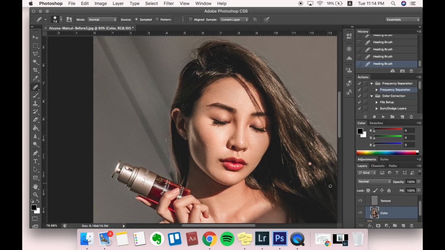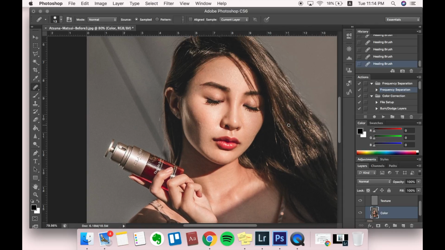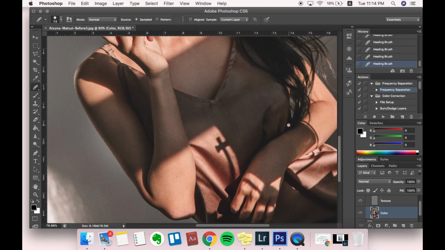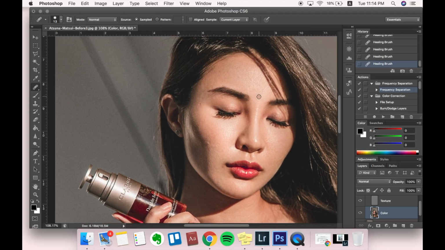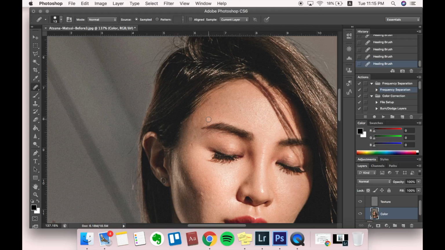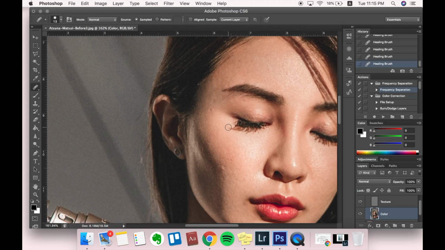Now turning the texture layer back on, you can see what that has done. My skin's already looking a lot better, but you can see that there's still a lot of texture with my skin. You want to preserve your skin texture so that it still looks more natural and real, but you want to remove any of these blemishes. So I'm going to click on the texture layer, and with the healing brush again, I'm going to remove any blemishes or pores that I see.